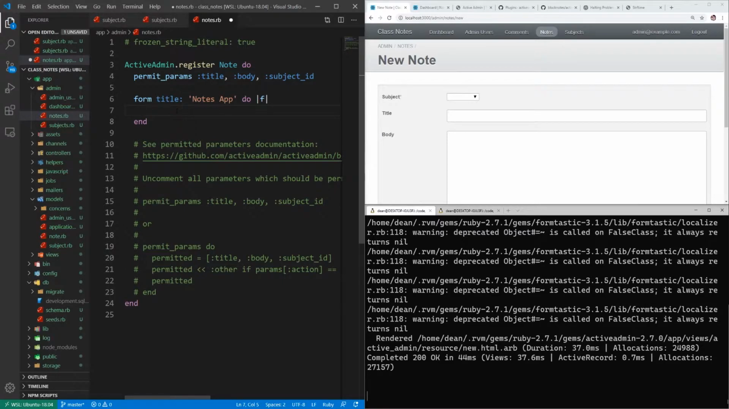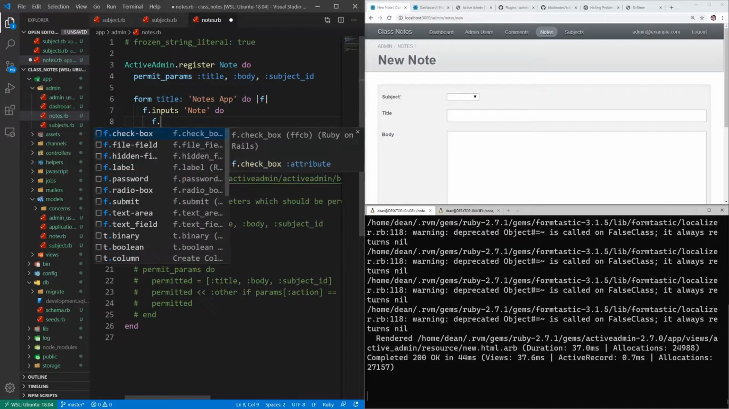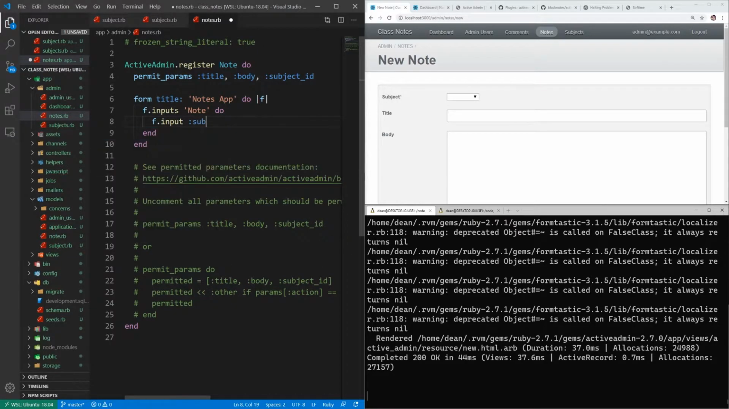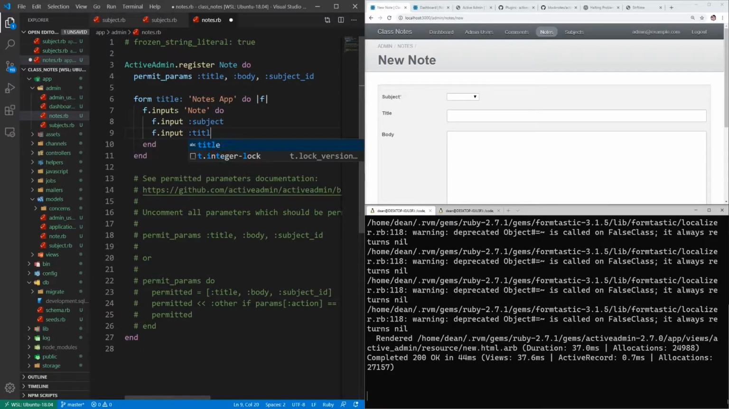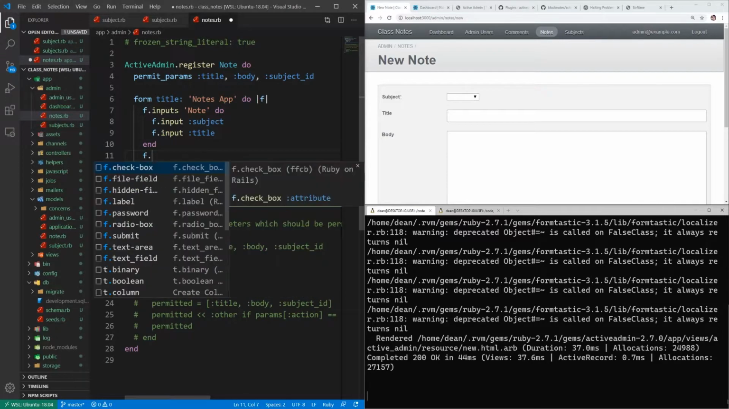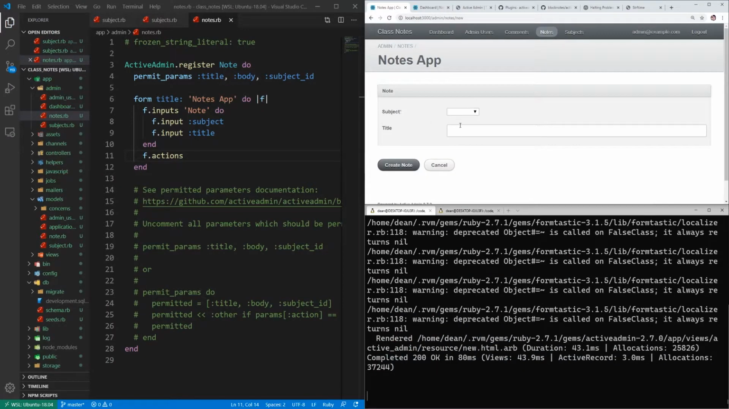But what we're going to do is we're going to say this has some f.inputs. I'm going to call this note. And then we're going to just do a normal do block. And then it will say for f.input, let's give it a subject. Let's say it also has a f.input for the title. And let's maybe leave the body off for now. And then we'll say f.actions. And we'll save this. And then we'll see what happens once we save this. So if I refresh, you can see the body's gone. But overall, it still looks vaguely similar to what we had before.